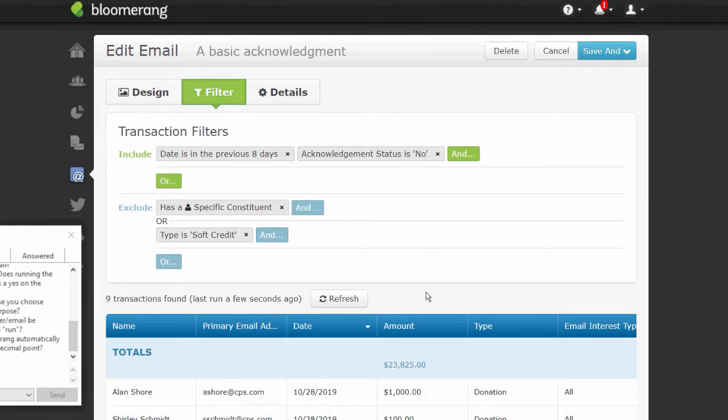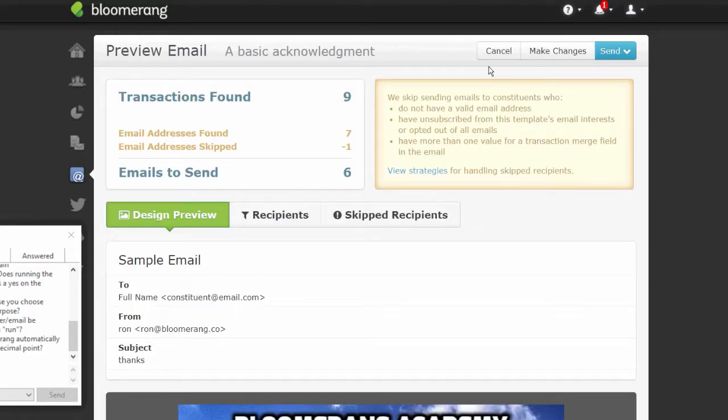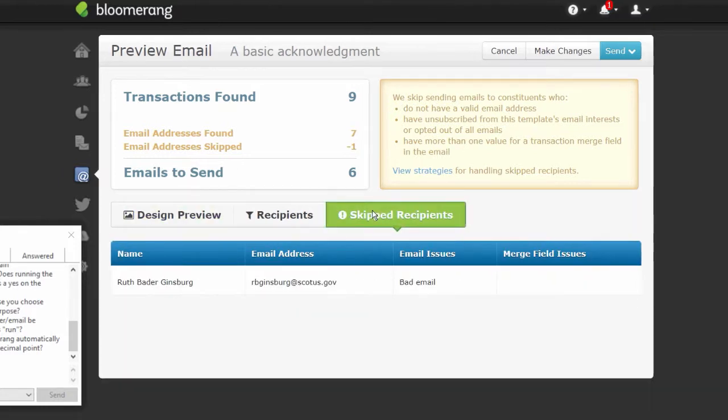Here's who they're going to. If we go up and save and preview, the email is going to say, hey, look, we found 9 transactions. Only 7 of those people have email addresses, and we're skipping one of those. Why? Because it's a bad address. Bloomerang does not recognize my fake email address for Ruth Bader Ginsburg, who is actually a character on Boston Legal. So even though we found 9 transactions, this email is only going to send 6.